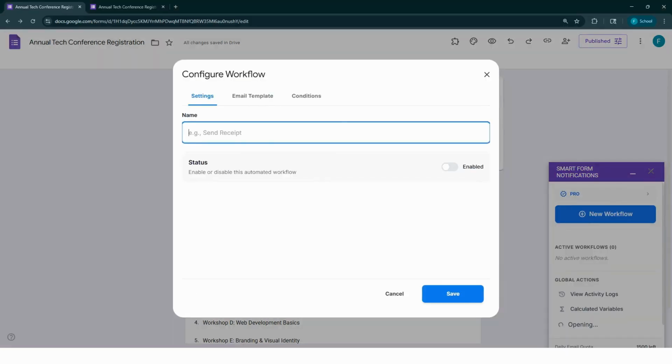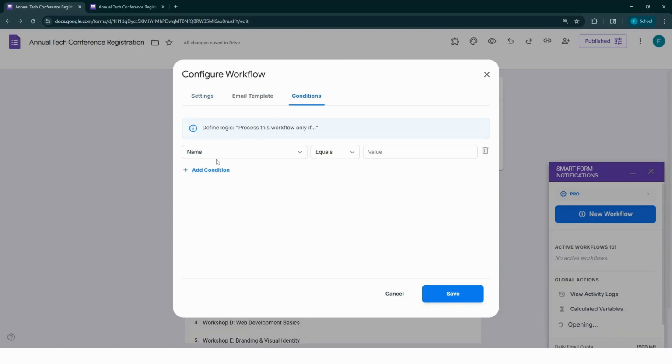The process begins in the sidebar. We'll create a dedicated workflow for each session. Under the Conditions tab, we'll define the trigger. Process this workflow only if workshop equals workshop A. This ensures the attendee only receives the information relevant to their specific choice.